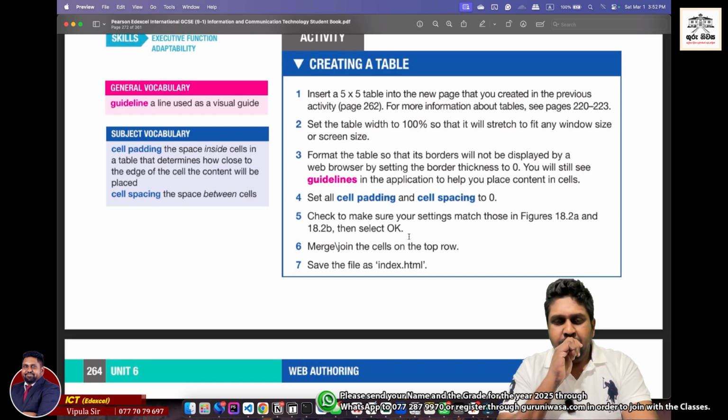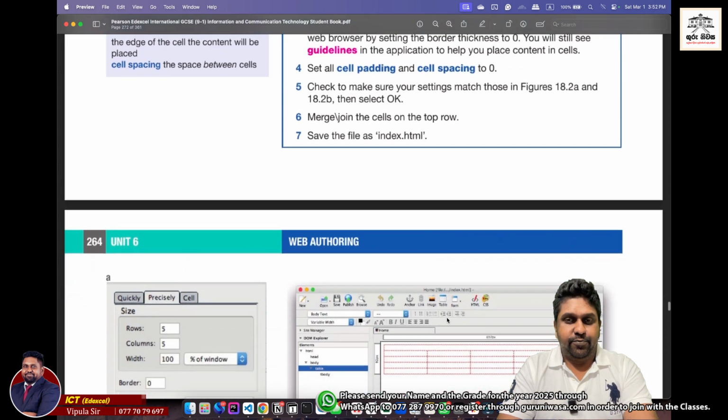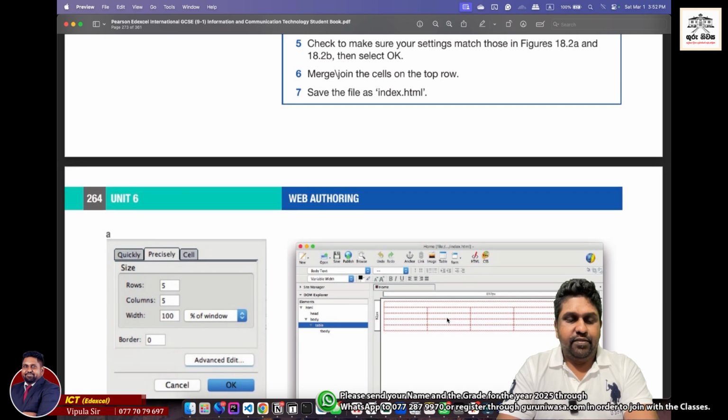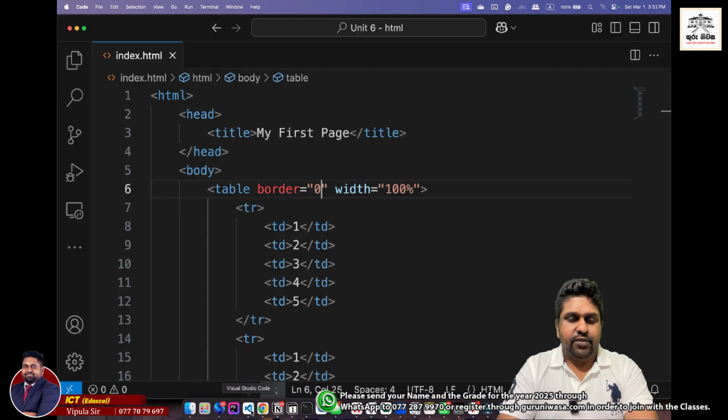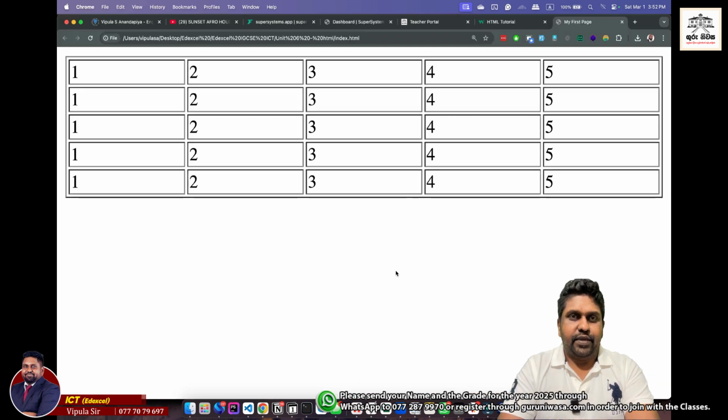Then this is asking to set the cell padding and cell spacing to 0. So what is this cell padding and cell spacing? You can actually see that. If I enable this border again and refresh, you can see each cell actually has a certain padding in it, right? There's a border size to that, right?